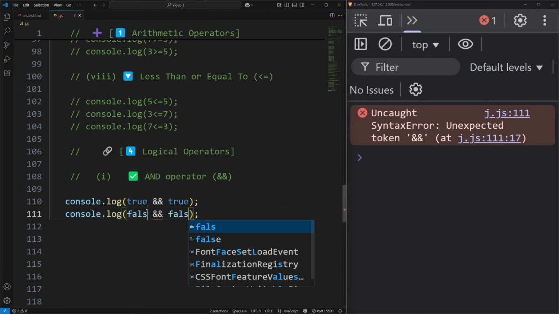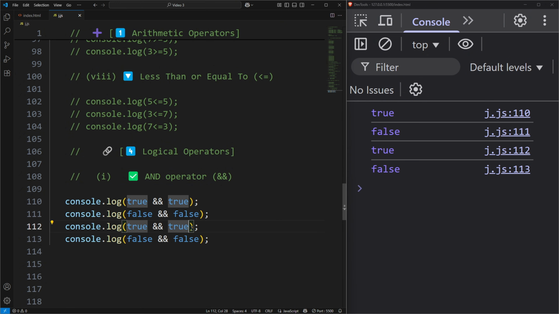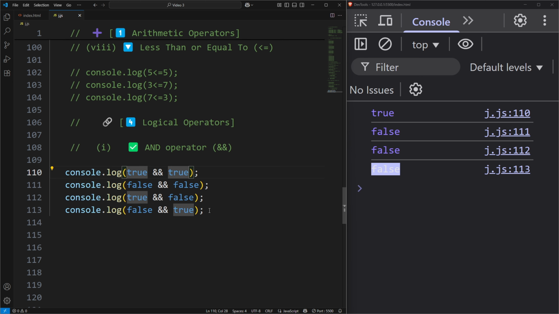If both sides are false, it returns false. But it returns true if both sides are true. If both conditions are false, it returns false. If one condition is true and the second condition is false, it returns false. If your first condition is false and the second condition is true, it also returns false. The AND operator only returns true when both conditions are true. Otherwise, it returns false, like you see in this case.